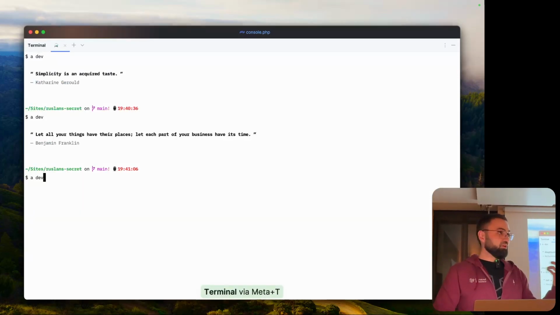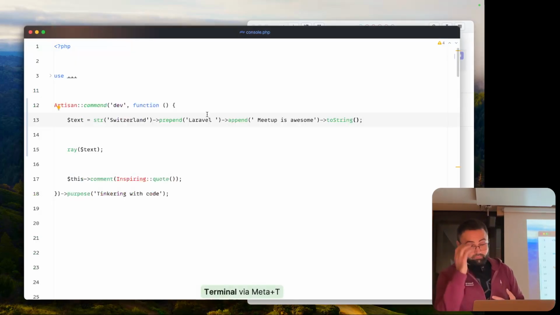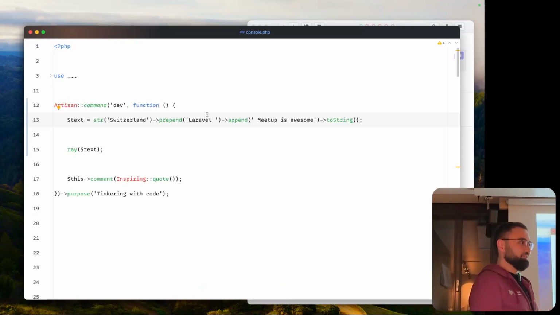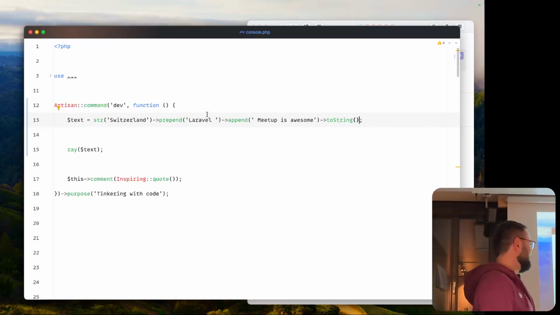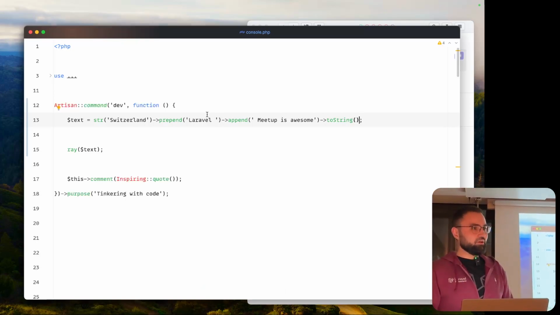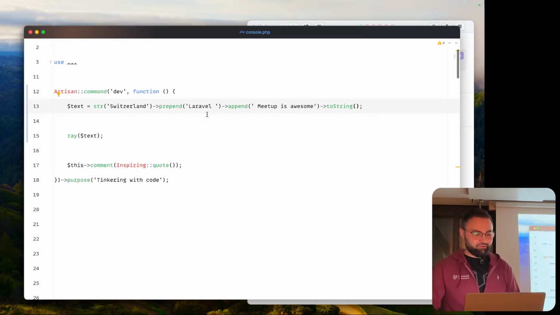So I go to the terminal and use it again. And voila, you will see, hey, Laravel Switzerland meetup is awesome. And that's actually how I'm coding day to day. When I got a bug or something, first I try to reproduce it here in the dev command. And yeah, I think that's a really good way how you can get your coding going for the day. Okay, let's go to the next tip.